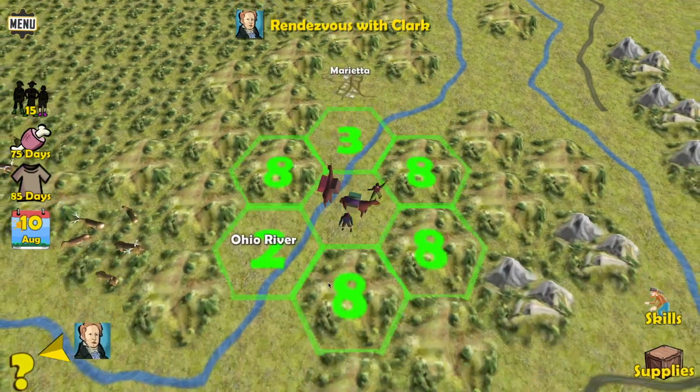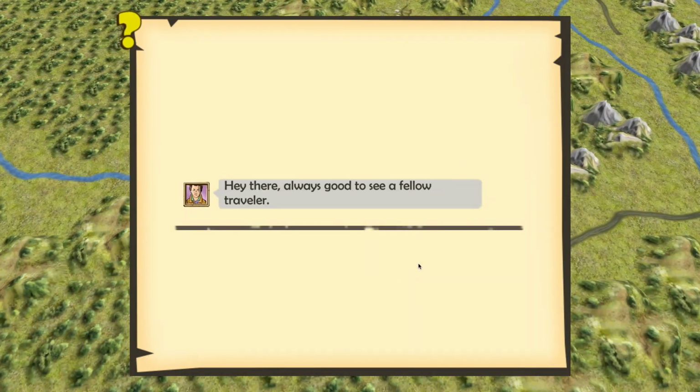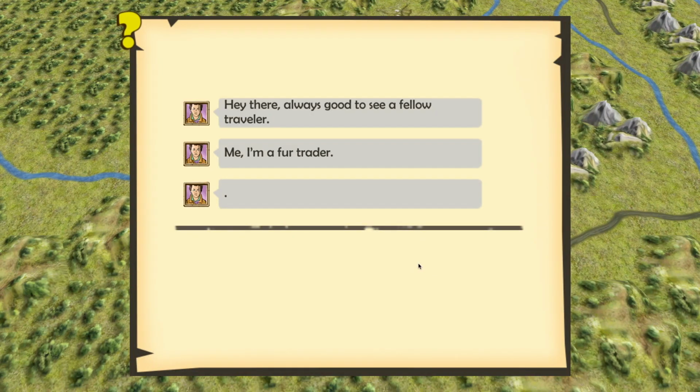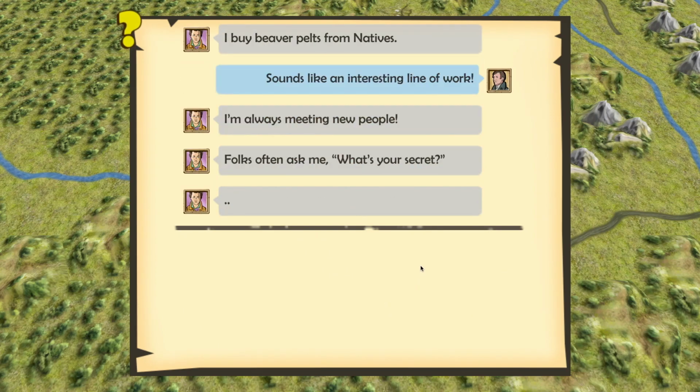Now, we're talking to a fur trader, and we're going to get a question about wampum.